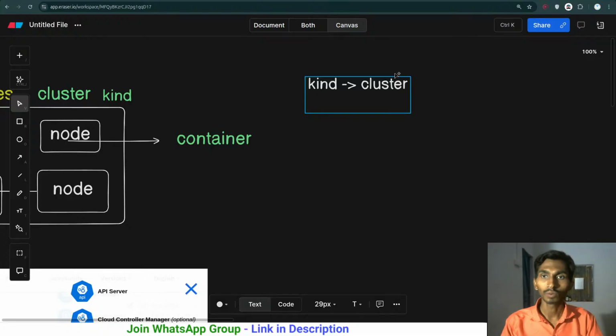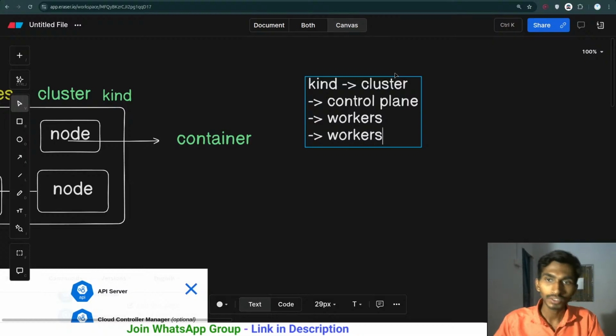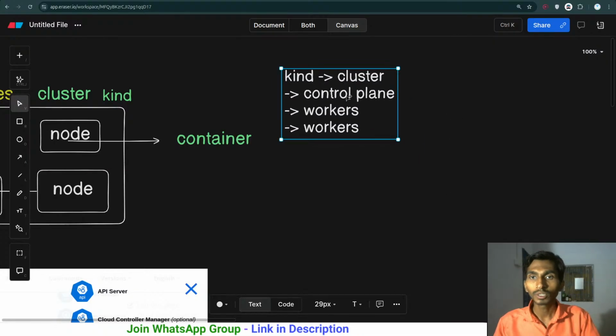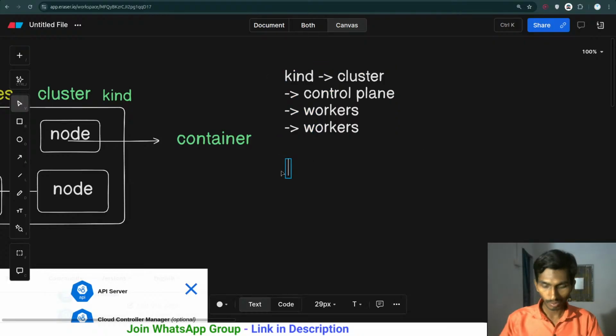So once the cluster is created, we'll make sure that it has a control plane, and it has some workers as well. So worker nodes, suppose it has 2 workers. This is how we will configure everything, and kind will be responsible for creating the control plane and workers. Once these things are done, then we will be using a command line tool called kubectl.